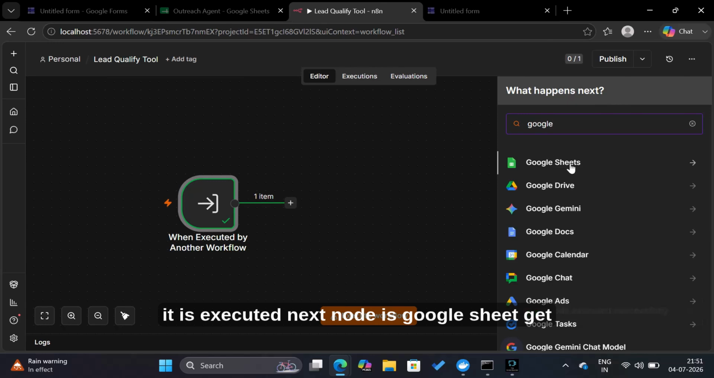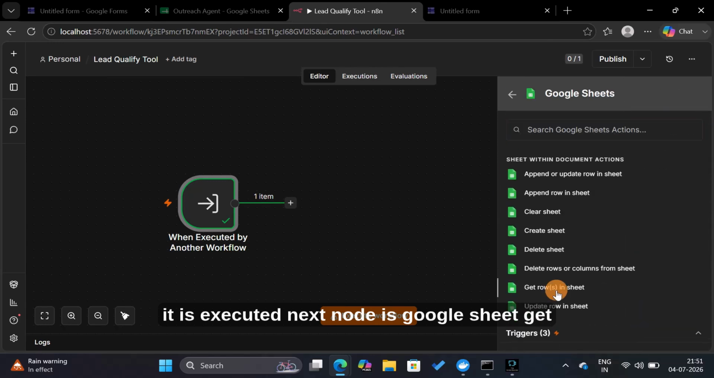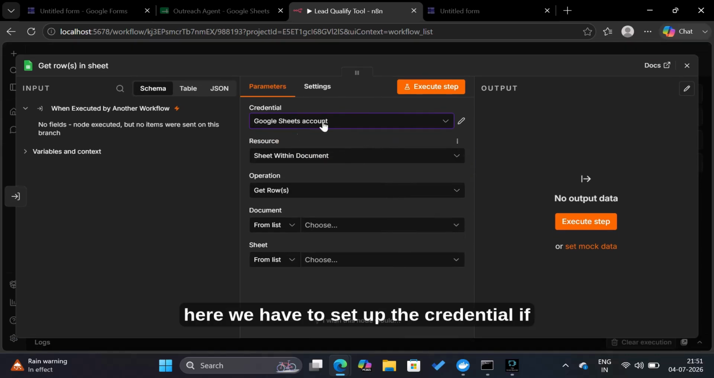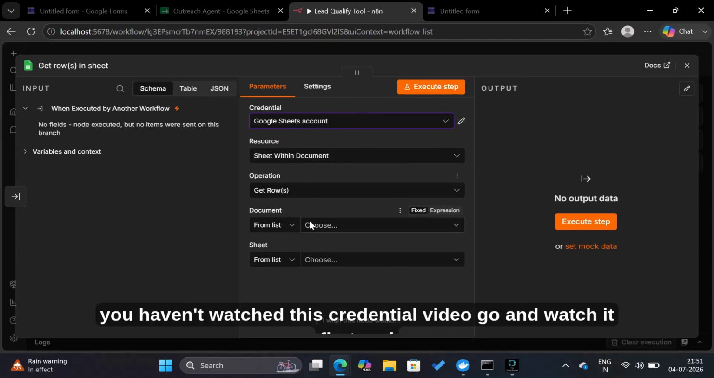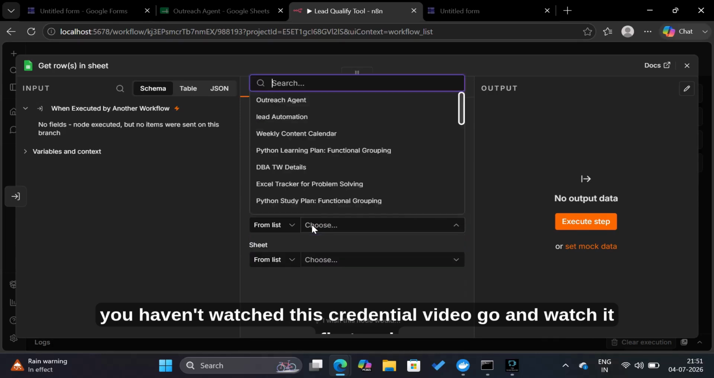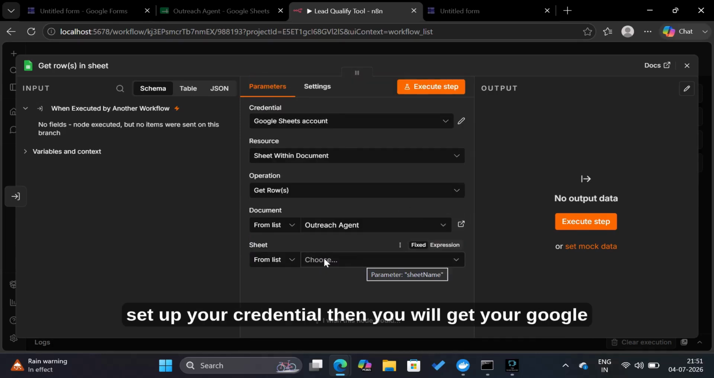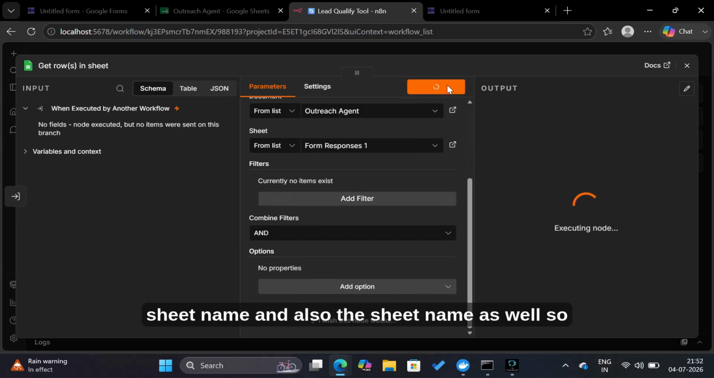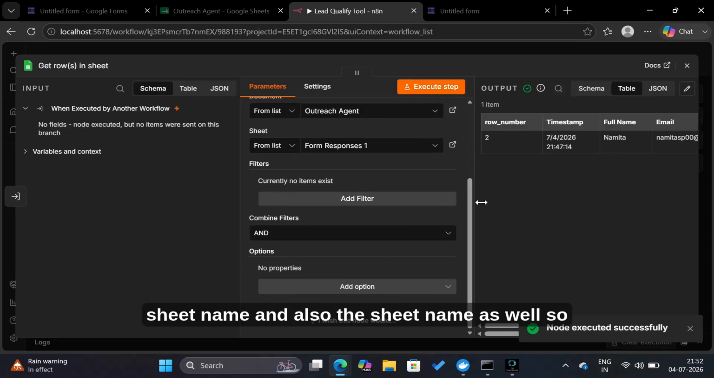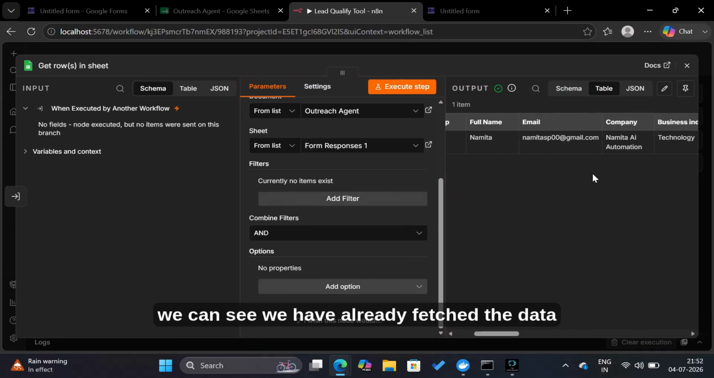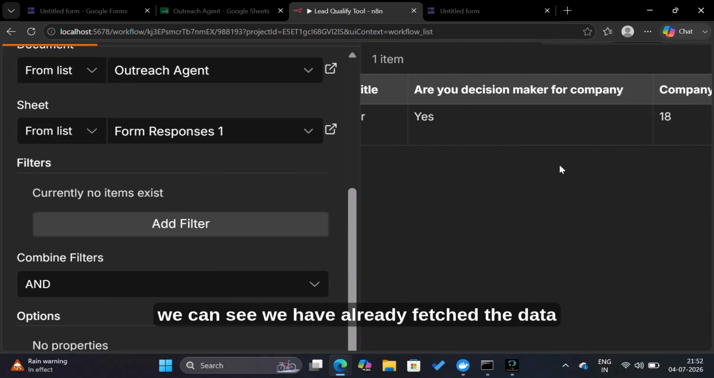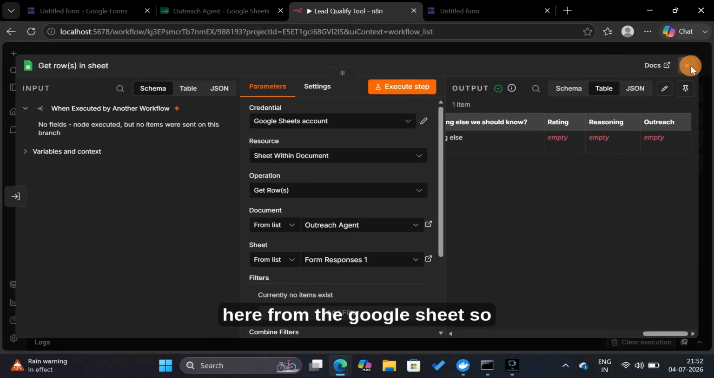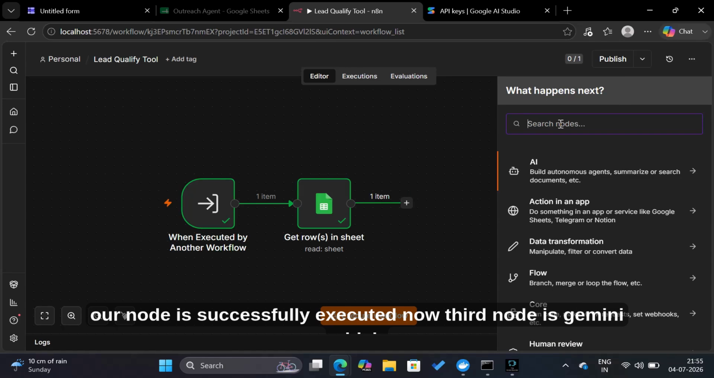The next node is Google Sheets, Get rows in sheet. Here we have to set up the credential. If you haven't watched the credential video, go and watch it first and set up your credential. Then you will get your Google Sheet name and also the sheet name as well. We can see we have already fetched the data here from the Google Sheet, so our node is successfully executed.